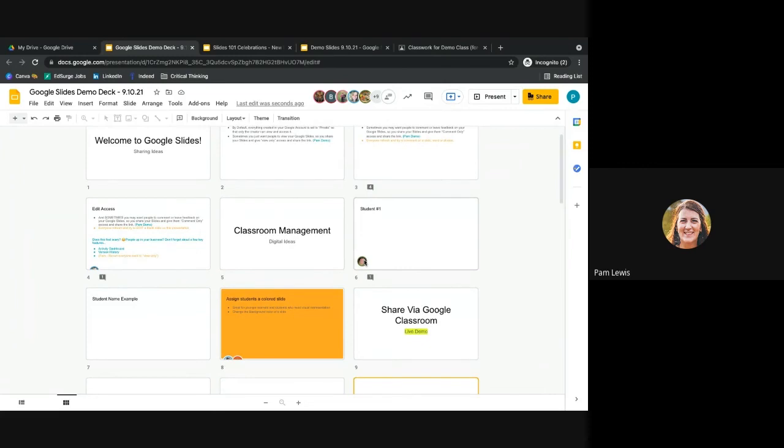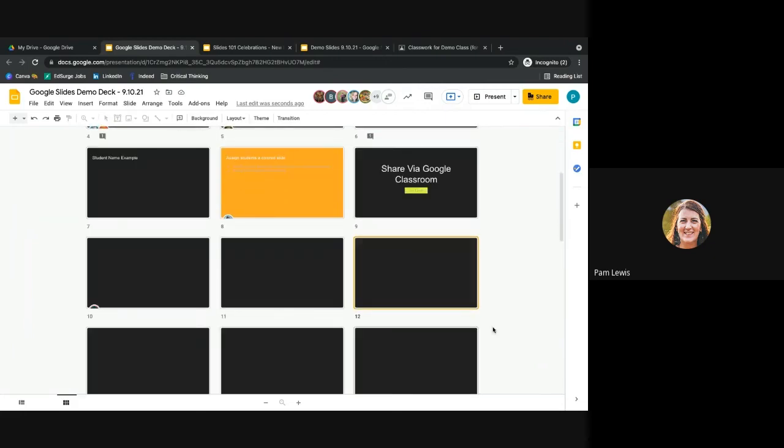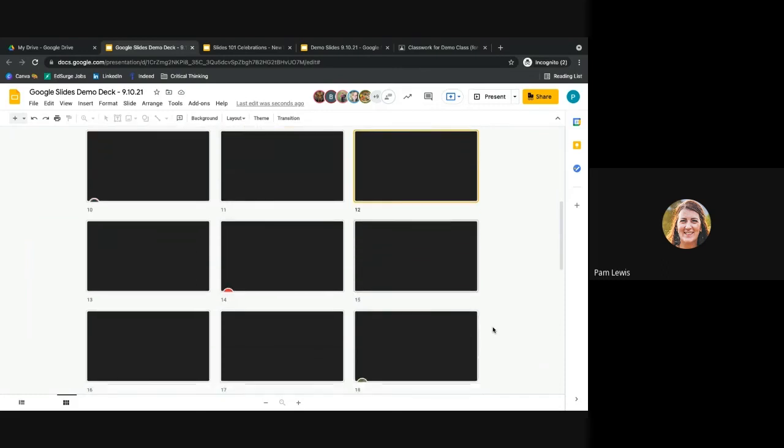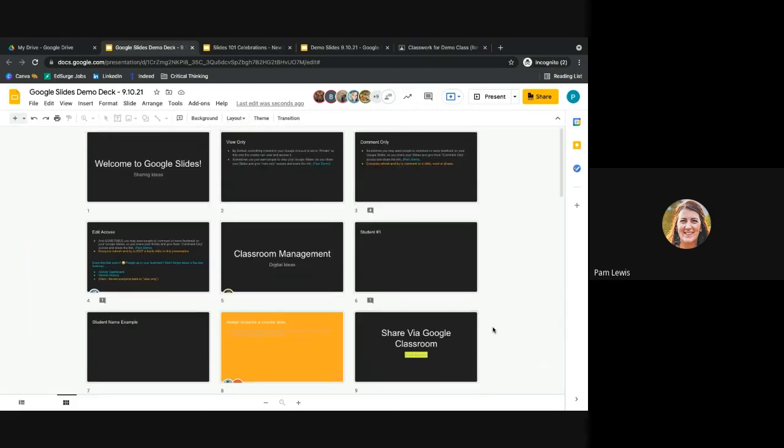So I can see all the little folks popping up on the slides, doing their thing, working so hard. This is a great way to show your kids, like, I trust you all. However, if you do something silly, know that I can see what you're doing. Someone's changing the theme. Beautiful, brilliant, love it. So I'm going to go back to the other view over here.